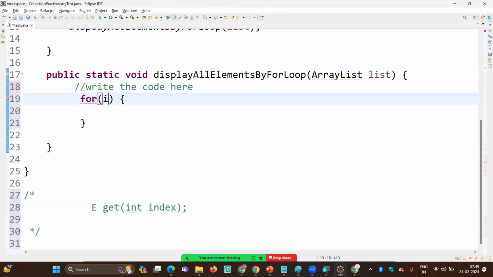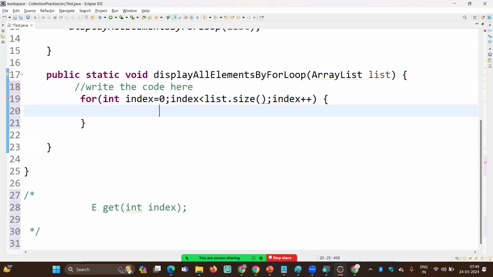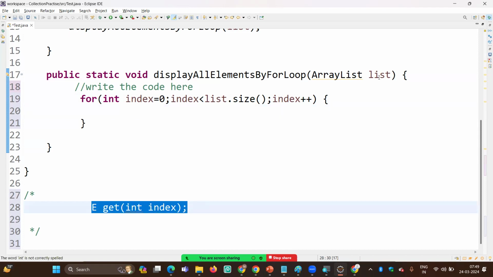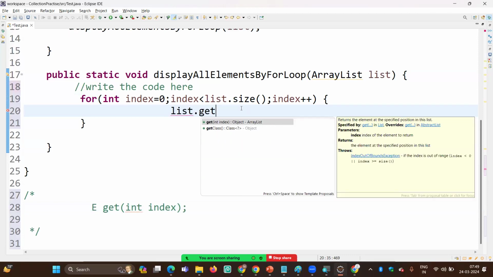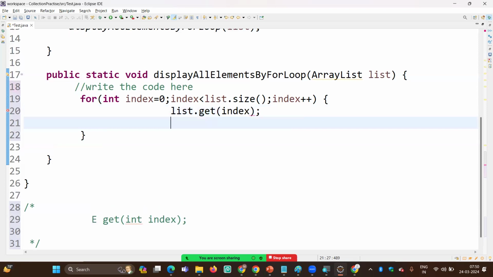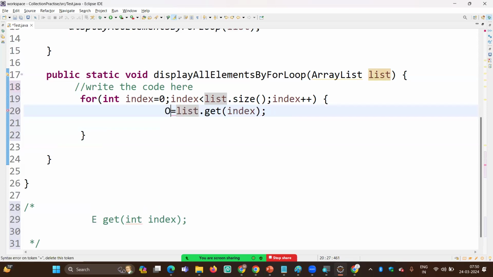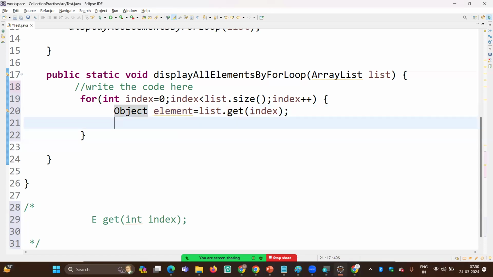Okay? So let's take the iteration. Index starts from 0, index less than list dot size. We have a method called size. Index plus plus. Now we want to call that method. How can we call it? This method belongs to the ArrayList, so we have a reference of the list. So list dot get, passing the index position, which returns an object. Yes or no? It returns an object or element, whatever you want to call it. And finally, you can print it on the console.